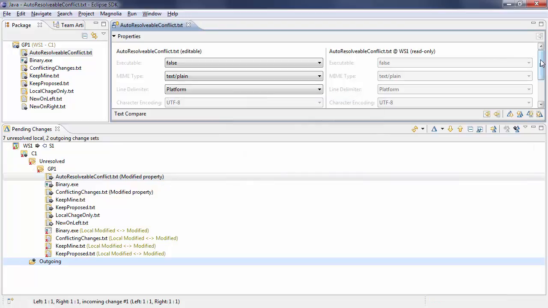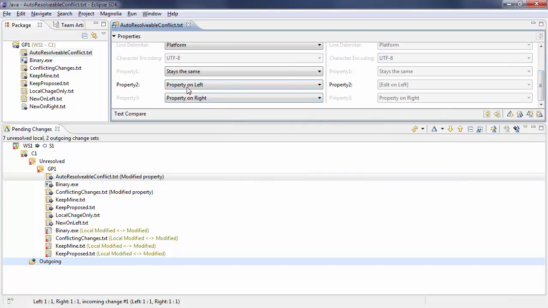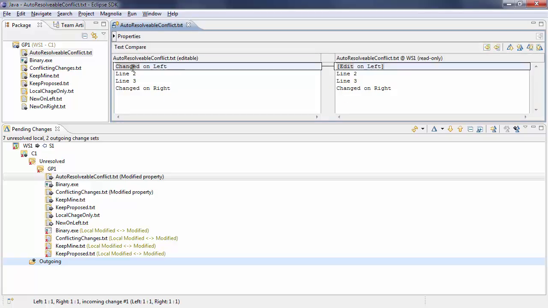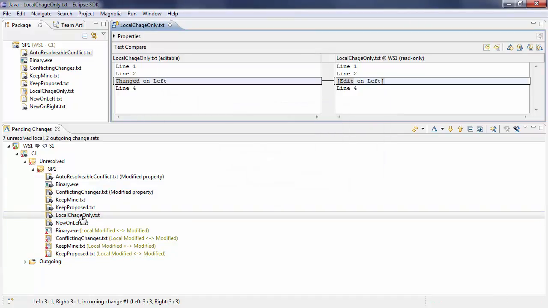AutoResolvable conflict.txt has the property changes made on both the left and the right-hand side, as well as the content changes made on both the left and the right-hand side. These changes have been automatically merged since they were disjoint and non-conflicting. LocalChangesOnly.txt has preserved the changes we made locally in this client. You will also notice, as expected, that there were no conflict records for any of these files. Before continuing, we will check these changes in to reduce clutter in the Pending Changes view.